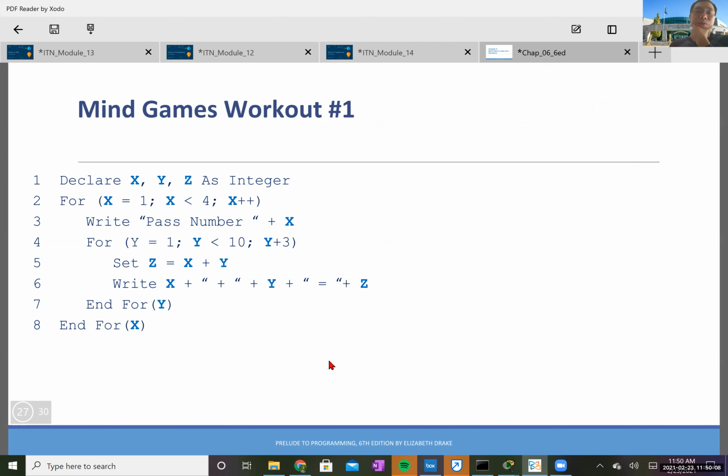If you see about this one, right? You have this one is the outer loop here, and this one is the inner loop here.